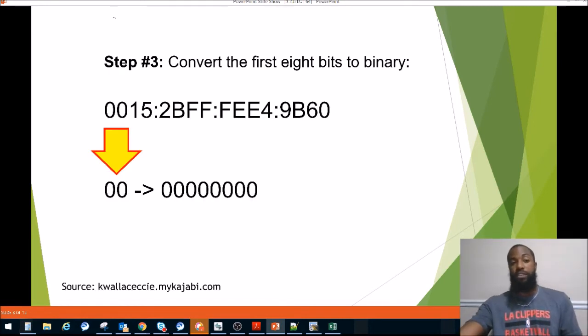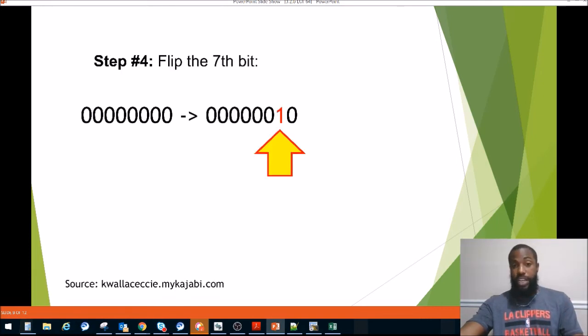Again, we convert the first 8 bits. So the first 8 bits is these 2 zeros right here. We convert them to binary. We take the double 0, right? Because this is 0 in binary, right? Then we take the 7th bit, which is this guy from the left. So 1, 2, 3, 4, 5, 6, 7. Then we change that number. If it's a 1, then we change it to 0. If it's a 0, we change that to 1. So in this case, this is a 0, so we take that 7th bit, turn it into a 1, right?